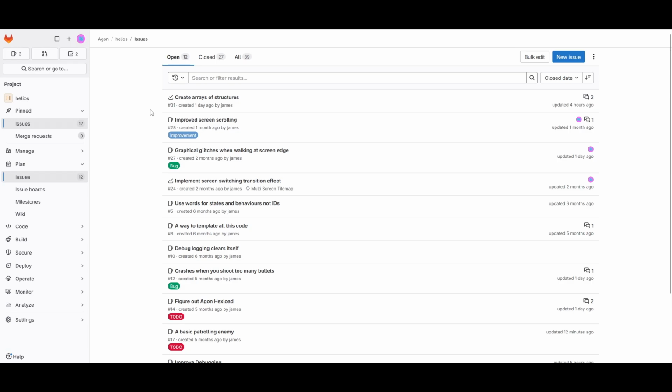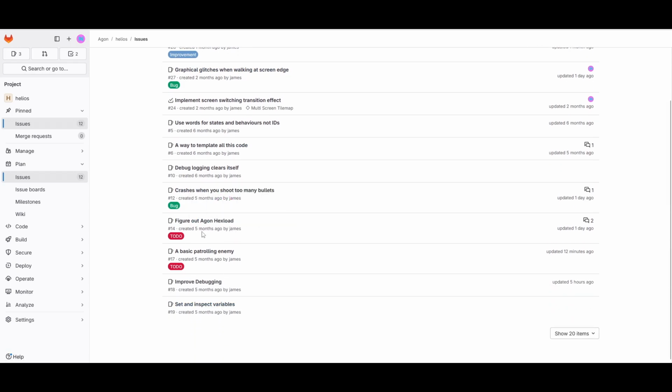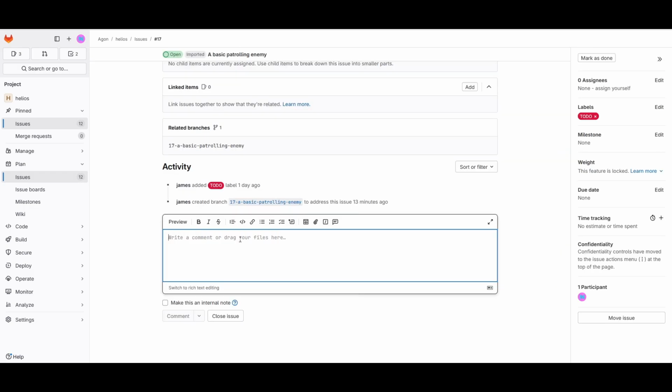The issues system is something I also make use of in GitLab. It helps me keep track of what's going on. I've got a bunch of things here, and basic patrolling enemy is what we're working on. If I have one place to store all my thoughts and code ideas, I'll go back there and I won't keep replanning things and forgetting what I've written. So I'm just going to draft out what I want this thing to do.